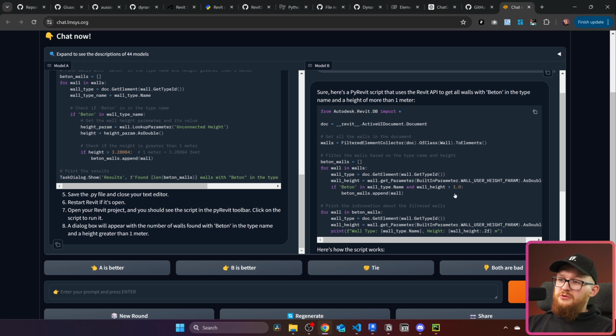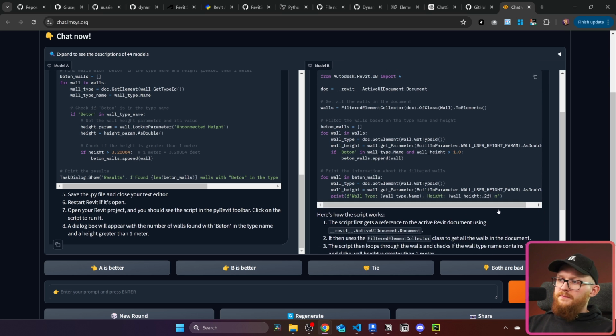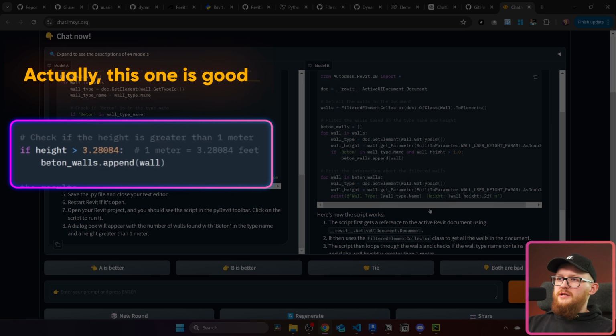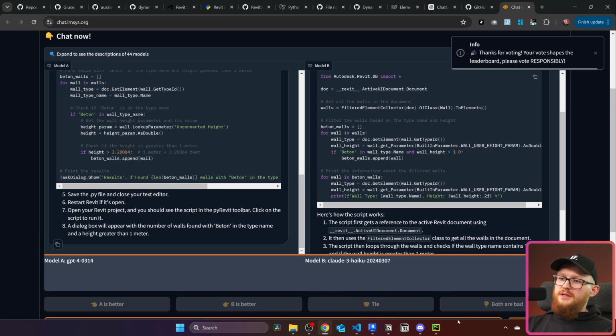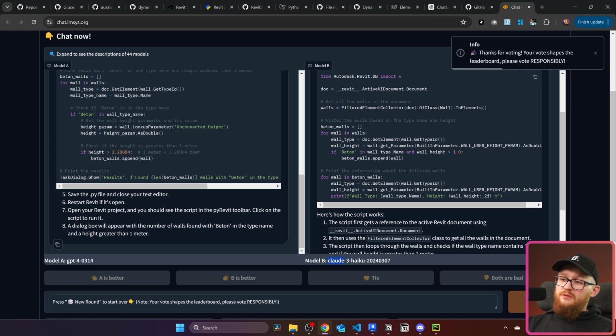But it doesn't convert the units, so there is an issue for sure. So yeah, both of these examples are actually not true, because the model got confused or doesn't know that all the units in Revit API are in feet. I'll still say that B is better, but now you can see on the right it was the Claude 3 Haiku model, and on the left it was actually the GPT-4 model.